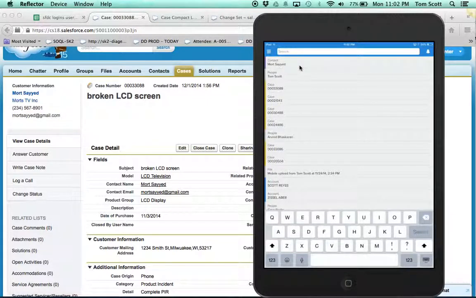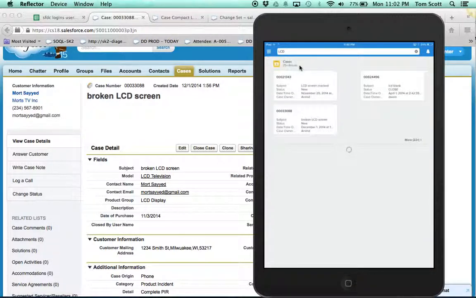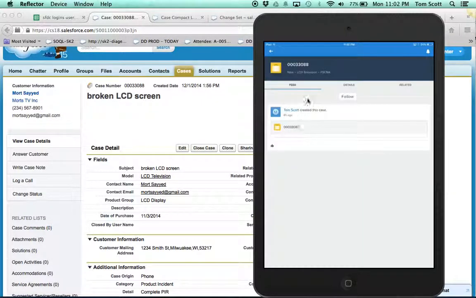We could also search for something a little bit more generic like LCD. And here's where you see results. We've got 22 more results here. But I'm going to jump into this same case here, 000333088, just so we can compare and contrast that.